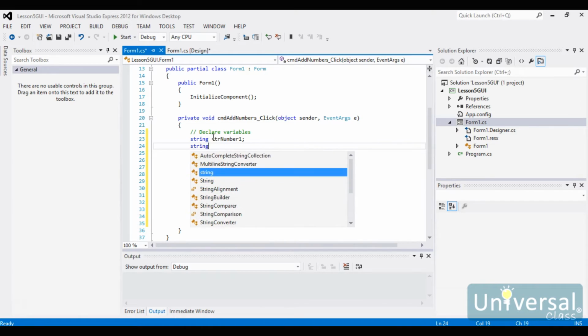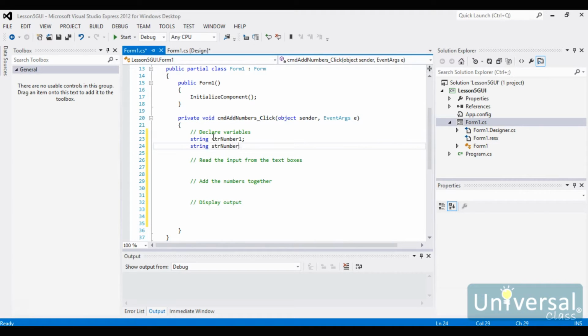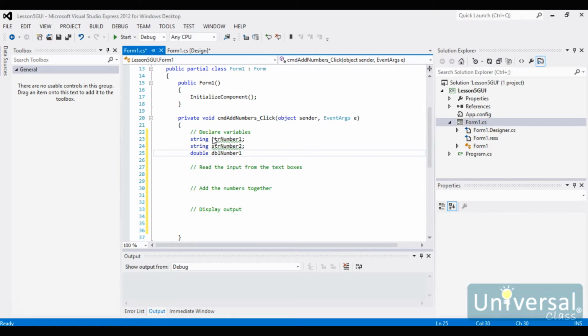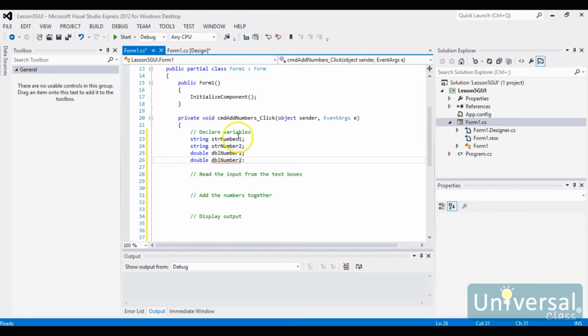I'm going to make a new string value for str number2. And then when we convert these to doubles, I need values to hold those. So I'm going to say double dbl number1 and a double for dbl number2. Okay, so what we're going to do is read in the value from those text boxes and put it into str number1.